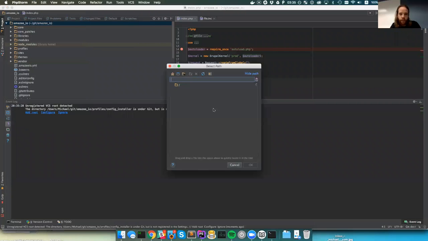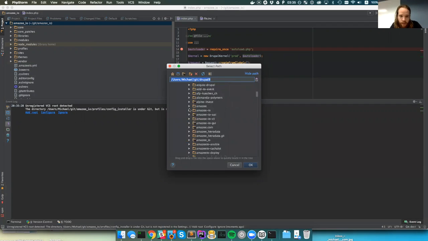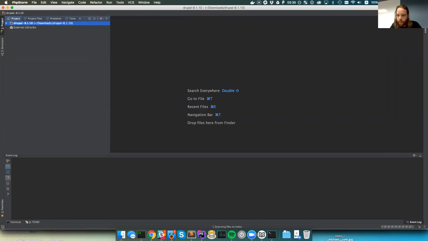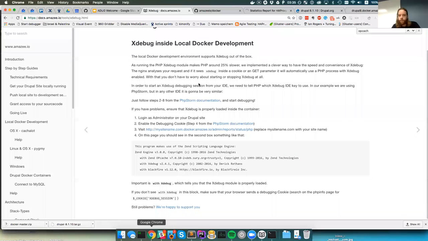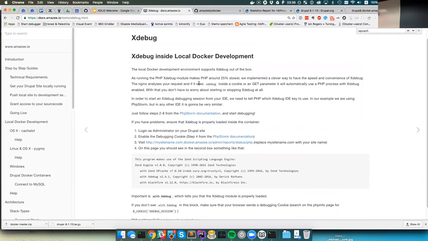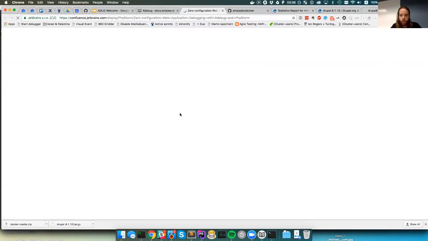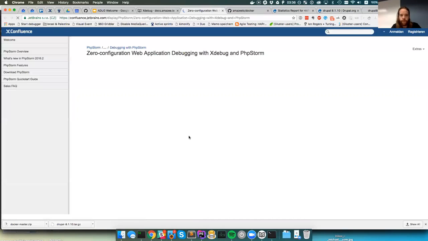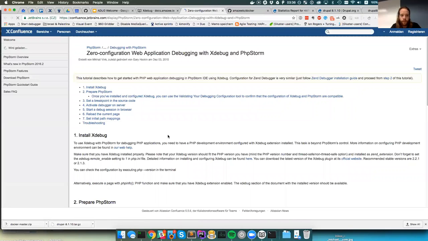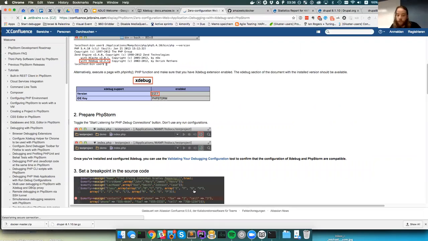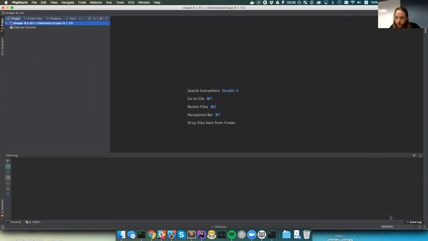So I say open directory, and I go to my project. Now I have to wait a bit. What you need is, we basically just follow the PHPStorm documentation. So what you need is these debugging cookies. There's a link to the PHPStorm documentation, and on here it explains what you should do. The first thing we have to do is enable connections from the outside. It's not done yet, sorry. Well, anyway, it doesn't matter. I can do the other things first.